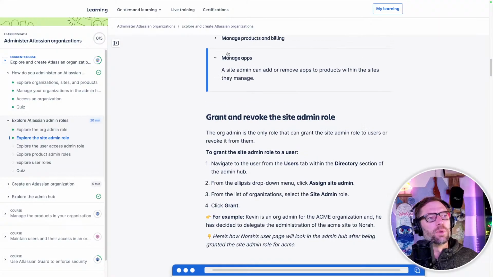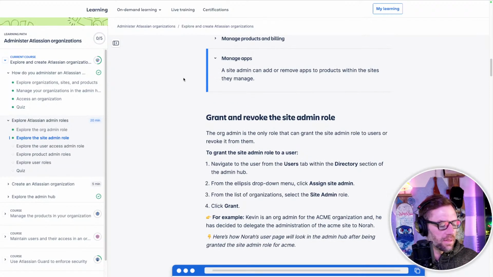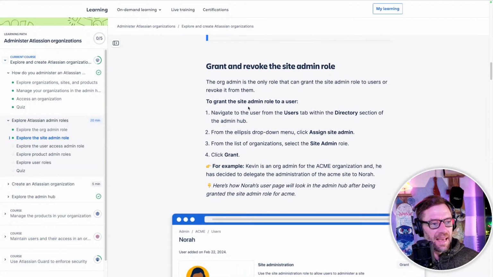So this one is an important one, and this is what I run into the most when I work in organizations. They need to add a new third-party app from the marketplace. They don't need the org admin. A site admin is good enough. Sounds funny to put it that way. But again, most places I work, we only have one site. So you can have a site admin add those apps.